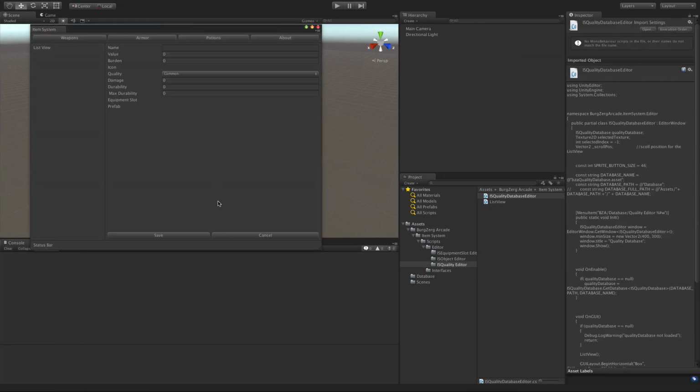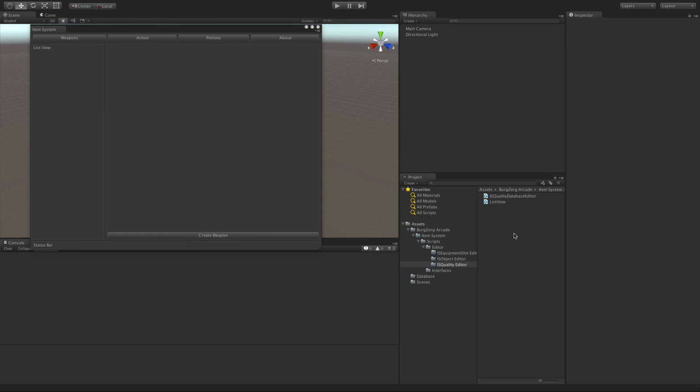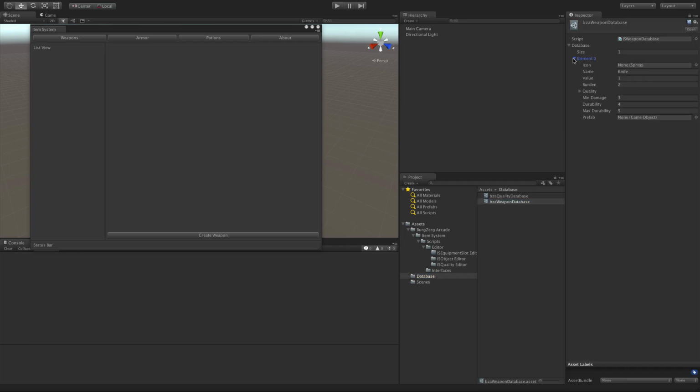So if we go ahead, create one. I'm just going to call it knife. Let's give it a few values here. I'm just going to increment them one at a time. We'll go ahead and we'll save. And if we come back into our database, we've got one now, element 0. And here it is, the knife. We did not set an icon for it. We do not have that set up yet.